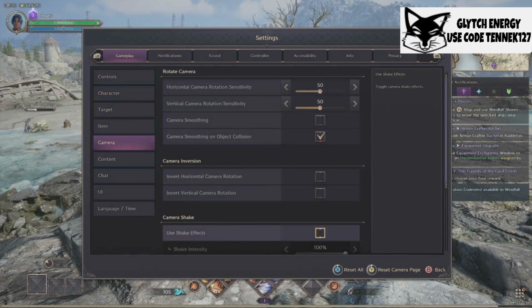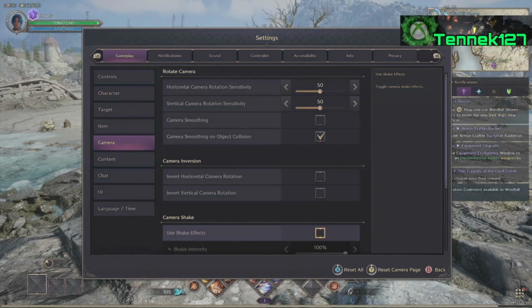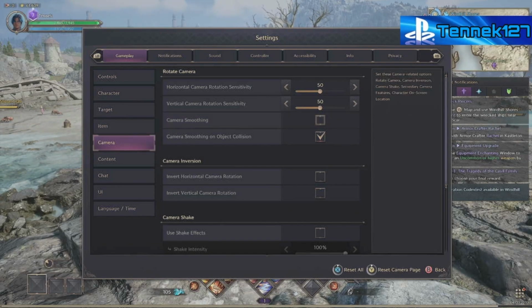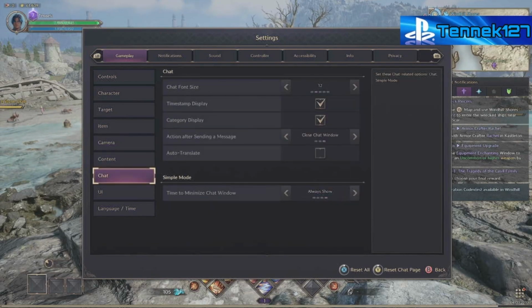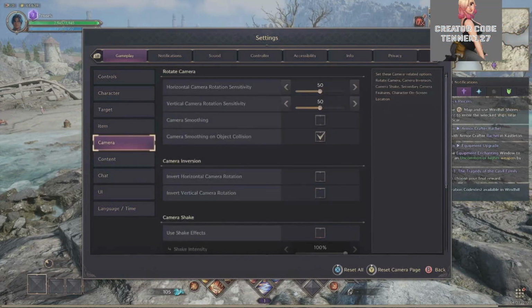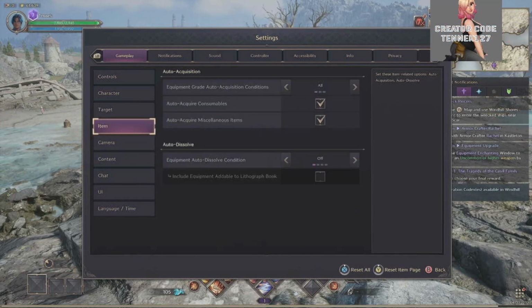I turn off camera shake because camera shake just makes games look more framey than they already are. And let's be realistic, in some of the more populated areas, especially if you're playing on console, there are some frame dips. Camera smoothing will also help make the game look a little bit cleaner as well. So if you do want to turn that off, make sure you turn off camera shake and of course turn off motion blur.